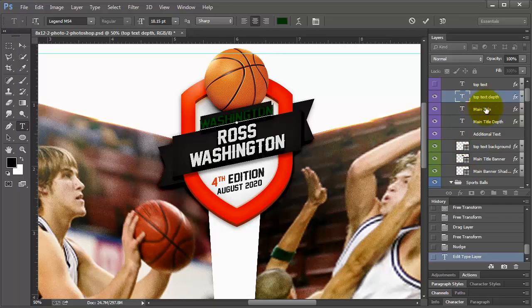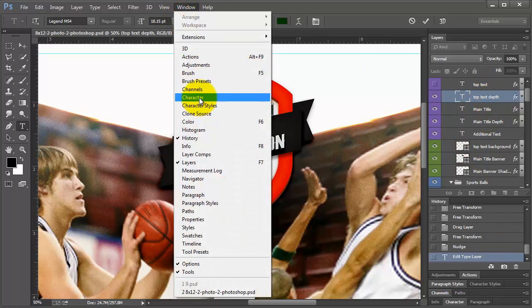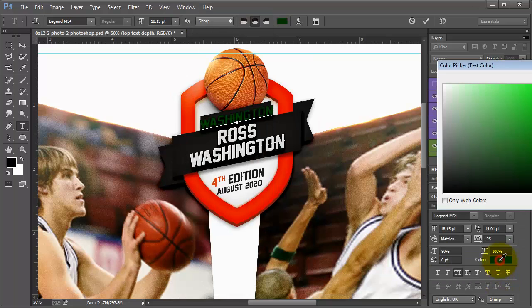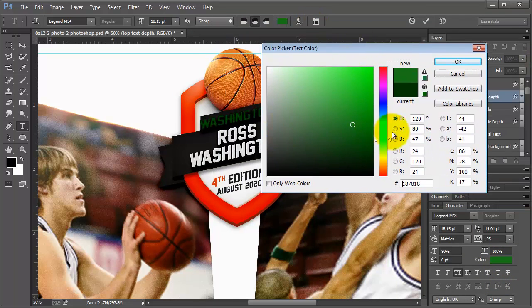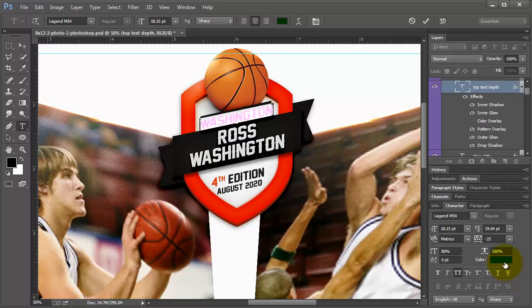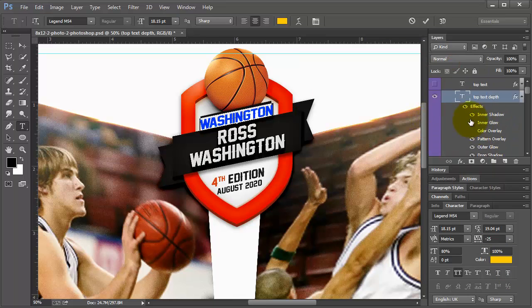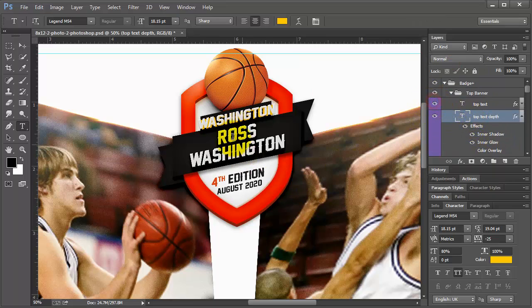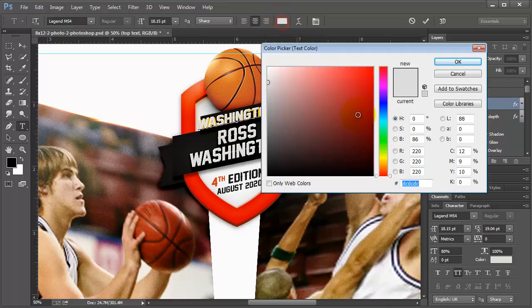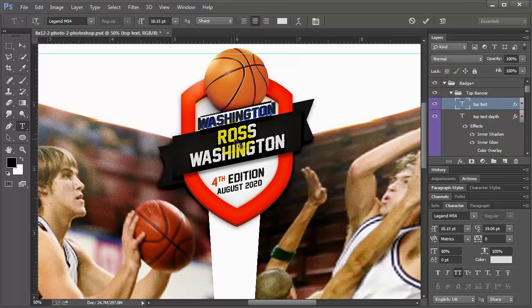And let's say I want that to be a different color. Window, Character. We're going to change it to a different color. You can just adjust it, so you change it to yellow or whatever color you want. Oh, you have to select it all and then change it. Okay. So then you turn this back on, and you can adjust this color the same way if you wanted a different color, but we don't want a different color on this one.